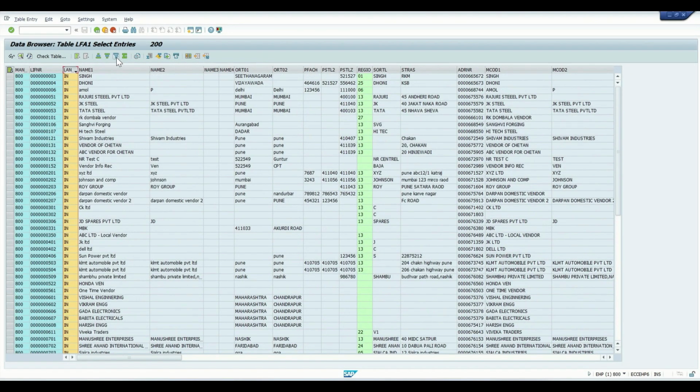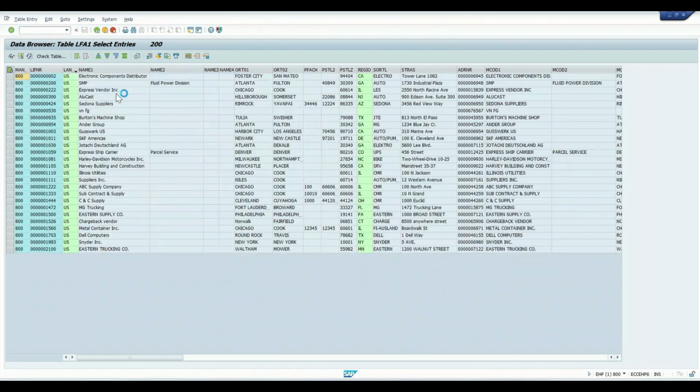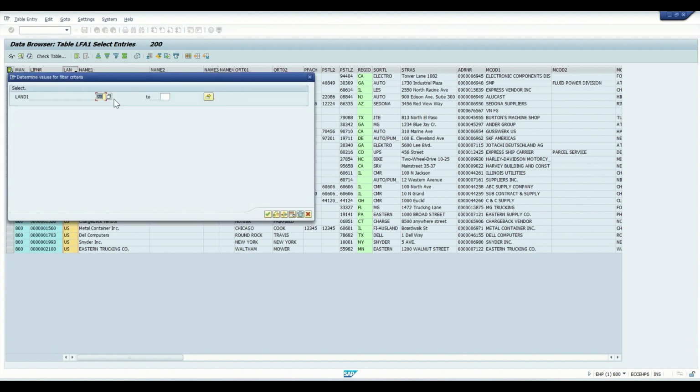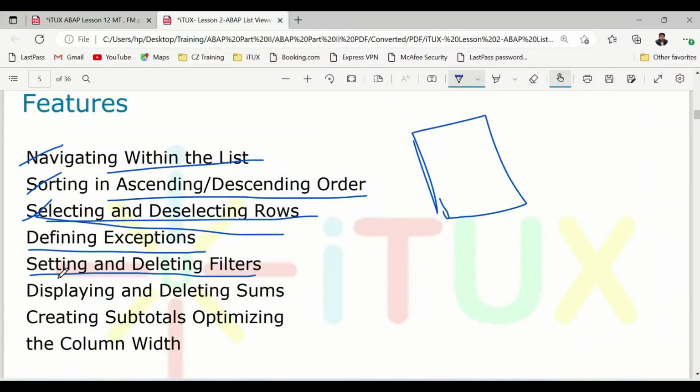How to apply it? Select the column and this button. Set filter. I want to change it. I want to see the customers from US. Let's say US. So only these many customers from US. Sorry, vendors. Okay. So you can delete it simply. Gone. So it's now showing the records for all. So you can set and delete the filters.